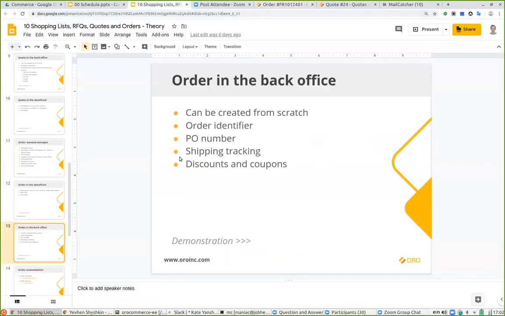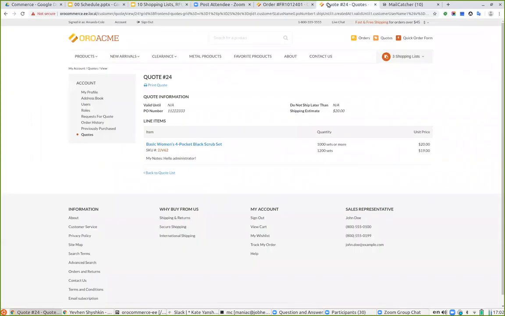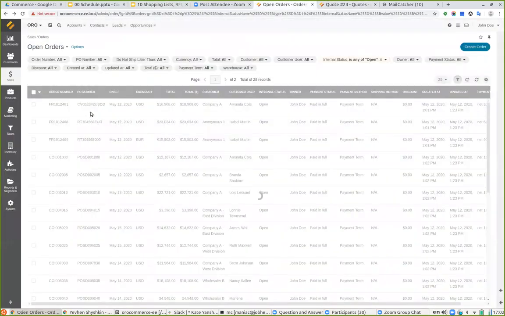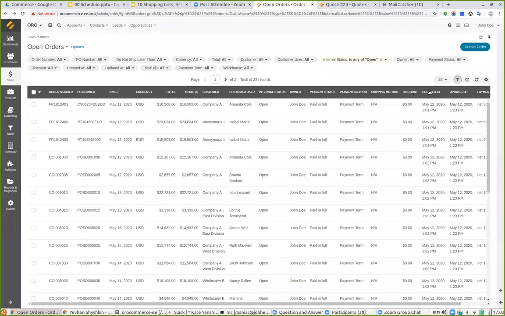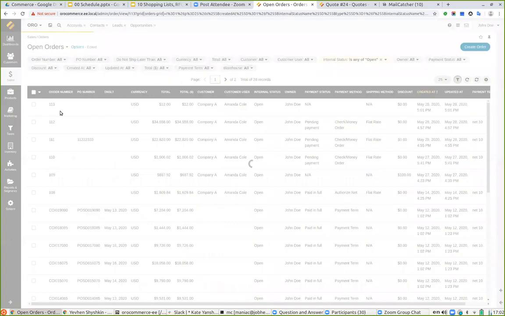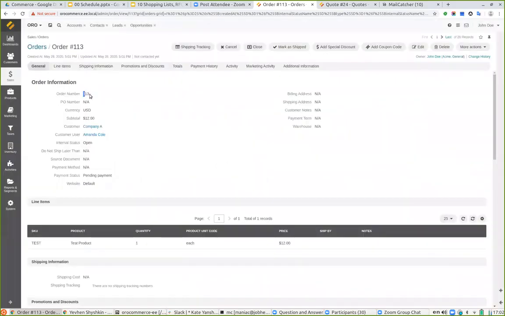One more thing is the order identifier. By default, as I have already mentioned, the identifier is equal to the ID of the order. So let me show you that. For example, here we have order 113, and this is exactly the ID of the order.